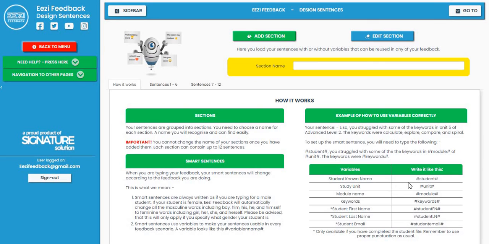So if you look at this diagram, there are 7 different types of variables. The most common ones to be used are hashtag student hashtag, hashtag unit hashtag, hashtag module hashtag, and hashtag keywords hashtag. Now this sentence will be available for every student that I do a feedback on, no matter the name of the student and what study unit I taught them.